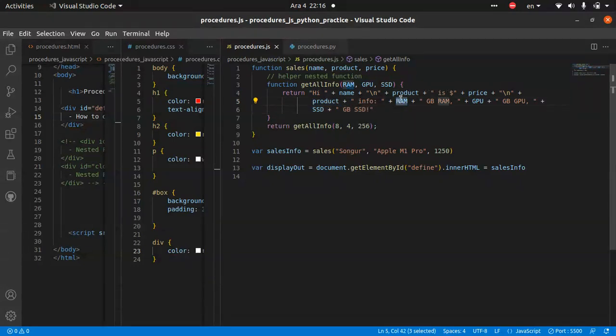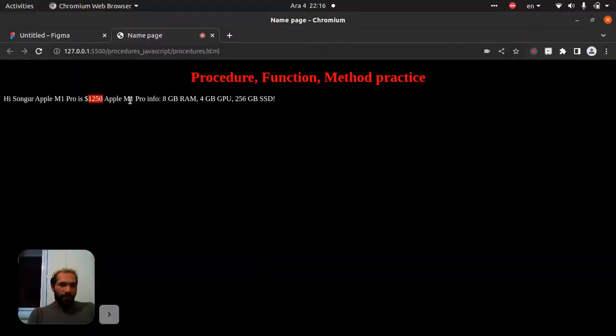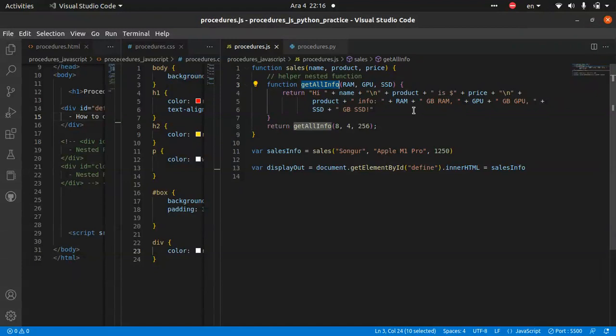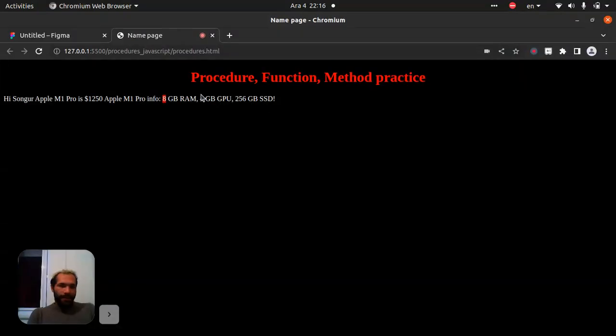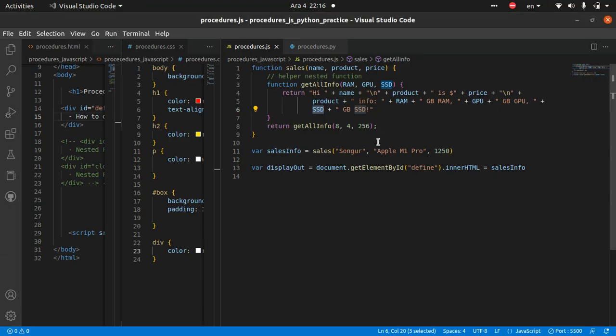Now let's come here. We used rem in the second nested function. The rem we used inside again here. We returned it, and our rem information is exactly here. Did you see that? It is exactly there. This is a really important point. Okay, we also returned GPU and SSD here, and we just added 8 for the RAM.